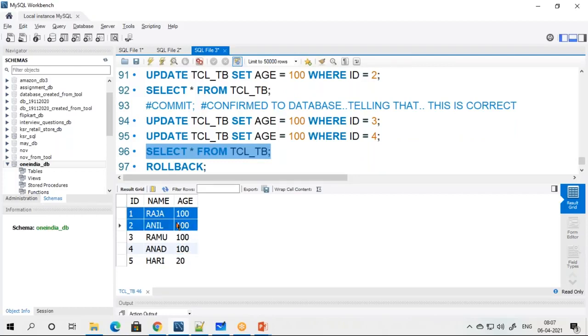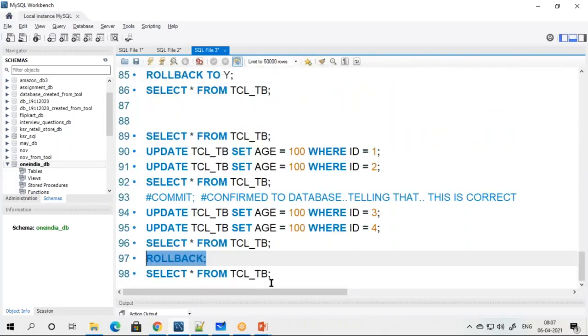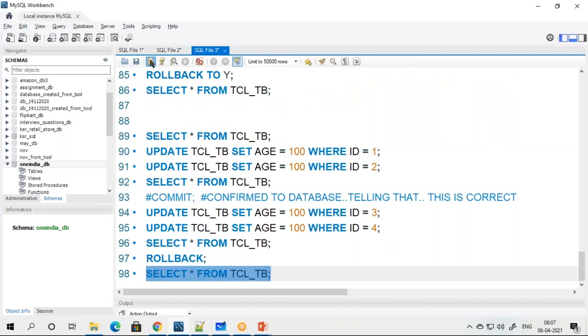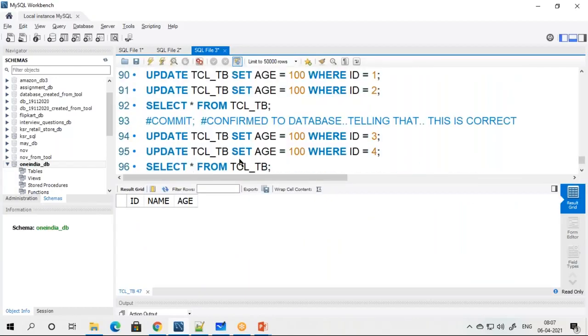This I did for the first time. This again I did for the second time. Now I'll go and roll back it. Now I'll go and run the select statement. Okay, what happened?